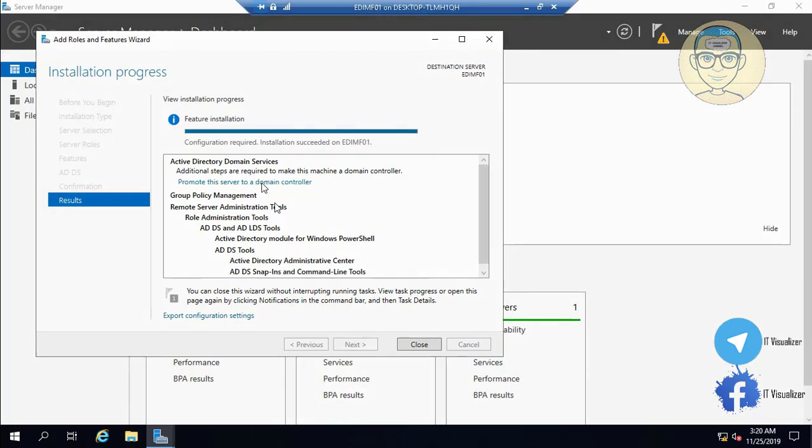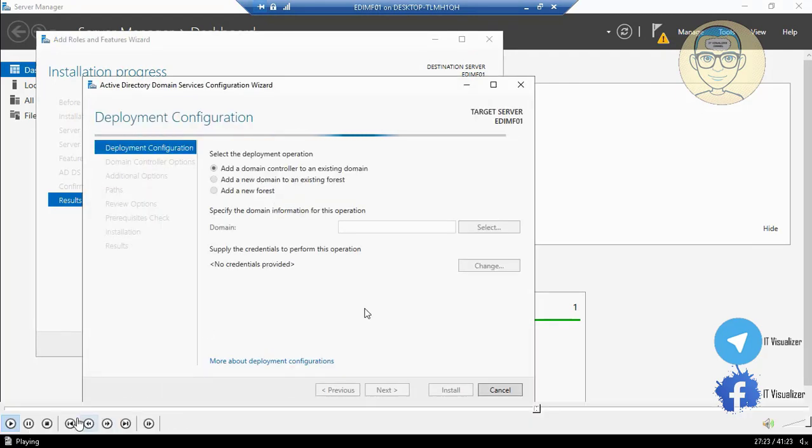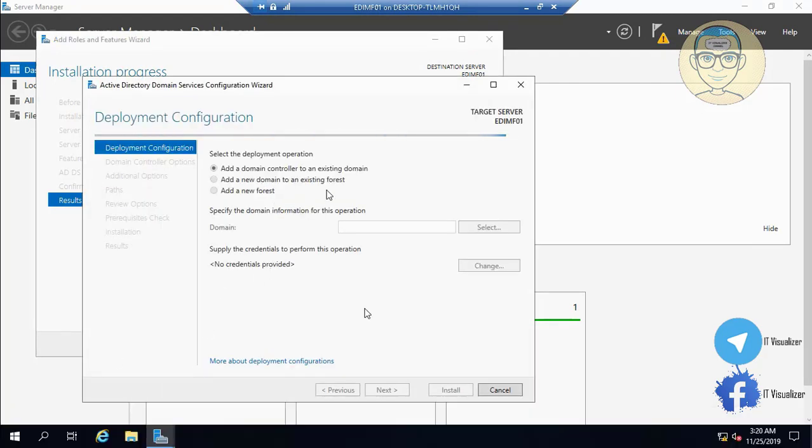So we promote this to be a domain controller. Here we have three options: add a domain controller to an existing domain, add a new domain to an existing forest, or add a new forest. Here we don't have a domain, so we will choose the third one and tell it to add a new forest. You need to select this option if you are creating a domain for the first time, or you don't have any domains and you are creating your first domain.